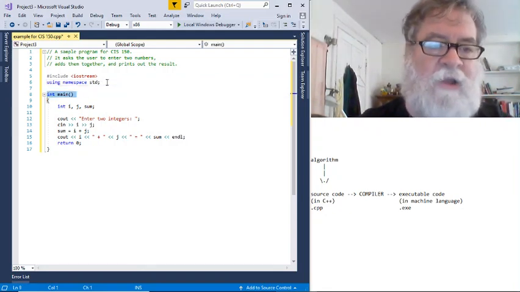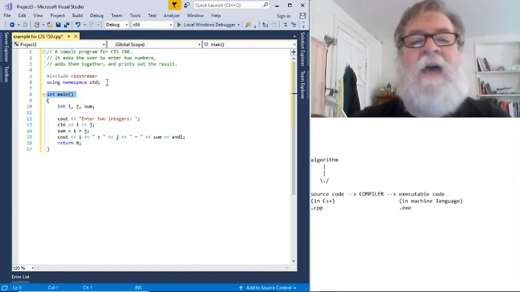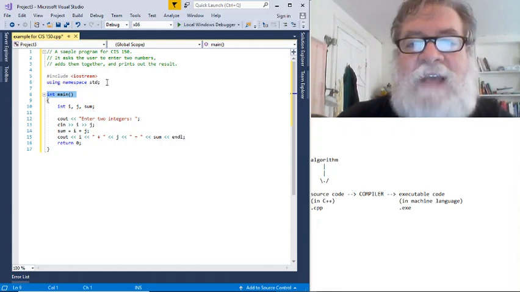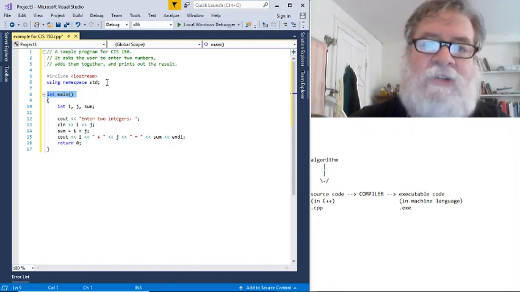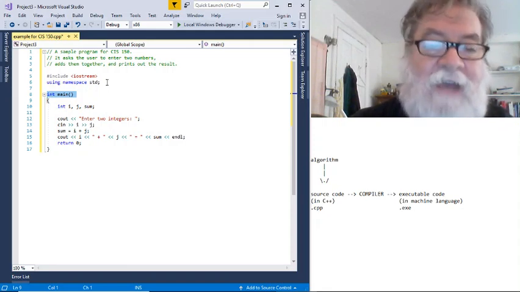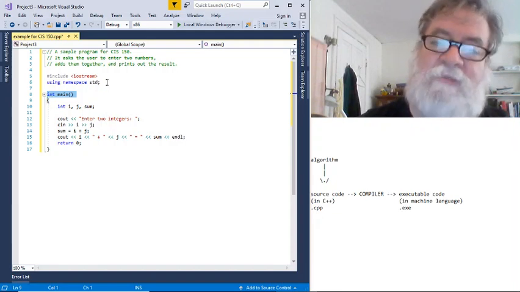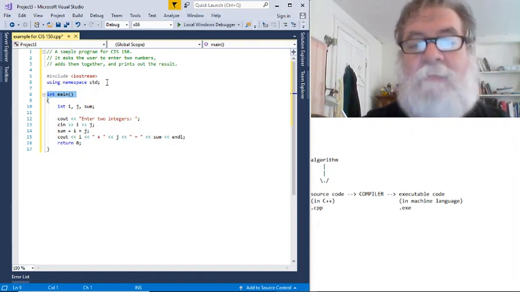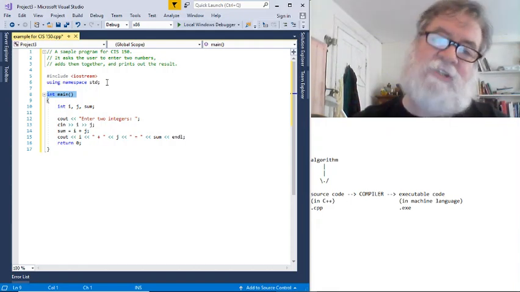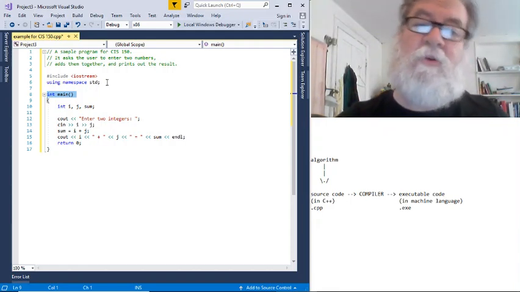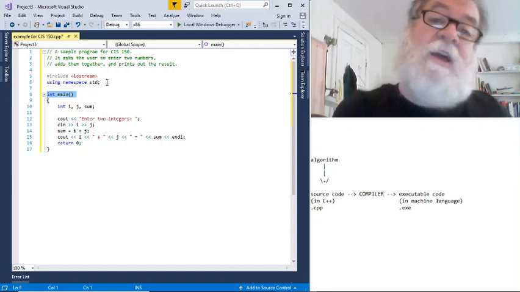All right, right here, int main. Every program in C++ has to have a main, a portion that is called main, and it has to be spelled M-A-I-N, all lowercase. And if you don't have that, the program won't run. What happens is your C++ program is built out of a lot of subprograms. In other words, one program can call another smaller program to do parts of the work for it, and then that can call other smaller programs.